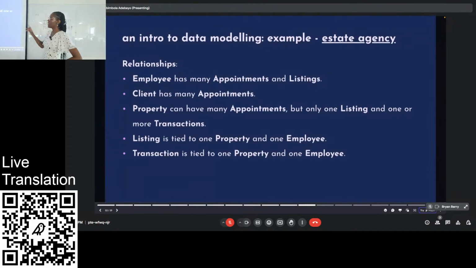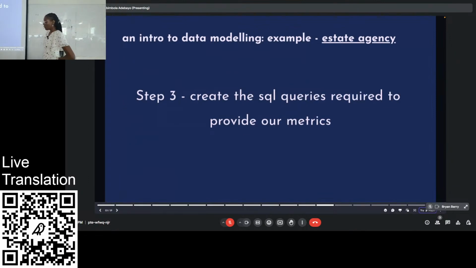This step is really important because when you go to start answering questions like how many properties has this employee sold, you need to understand how the employees table can eventually be connected to the transactions table, which will be through many of these stop points. So once you have an understanding of the sources and how the sources relate, you can then start to actually write the queries to define our metrics.